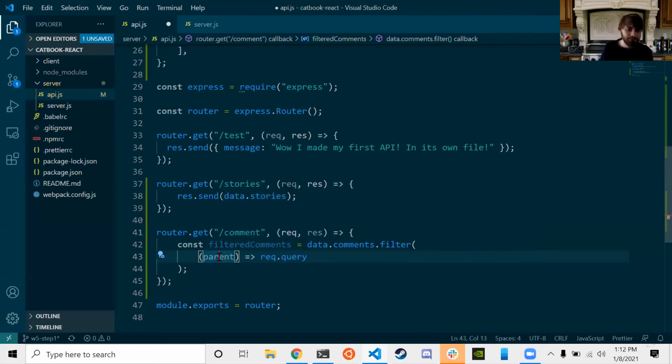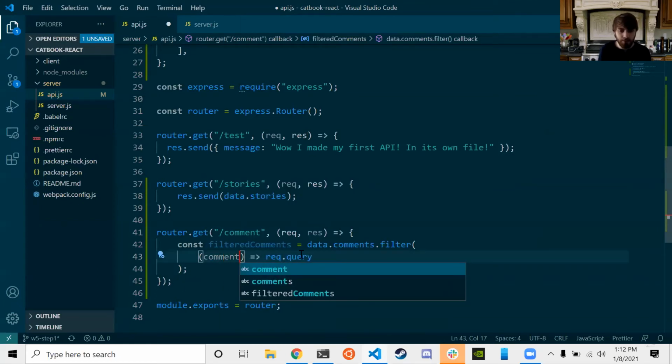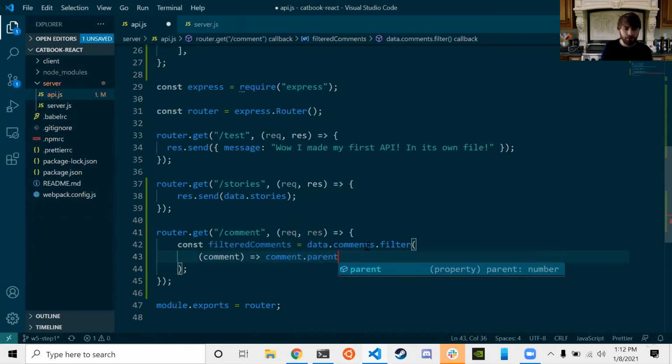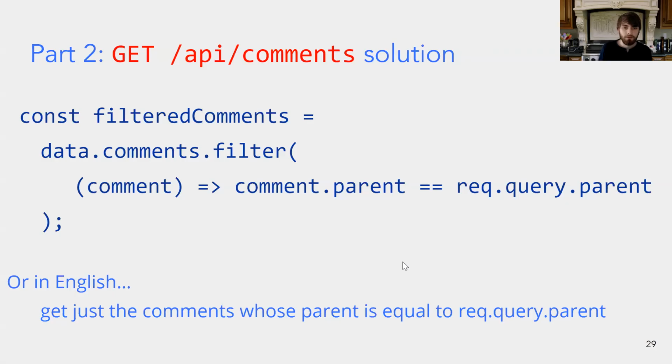Yeah, so for every single comment, we'll have the comment's parent be equal, and we're using double equals here for a specific reason. When the ID is passed from the front end to the back end, it does weird type conversion stuff, and so triple equals will fail even though it has the same value. So double equals is unfortunately necessary here.